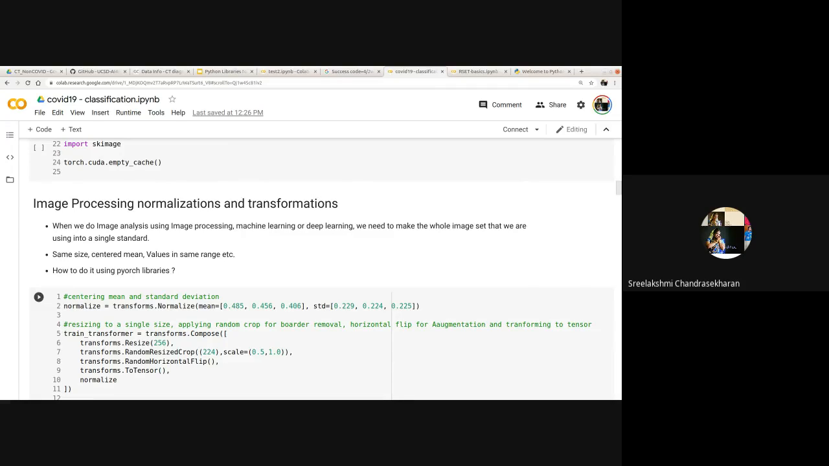So we need to perform some operations to normalize those images into standard forms. That is, we need to center the mean of those images into a particular mean or an average value. We need to resize the image to a particular size. We need to normalize the intensity values in a particular range and all.